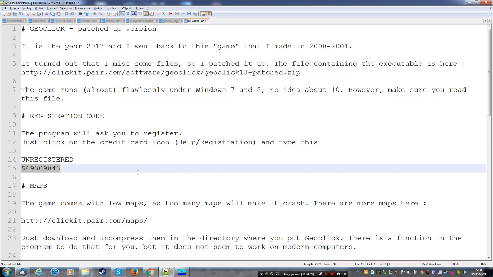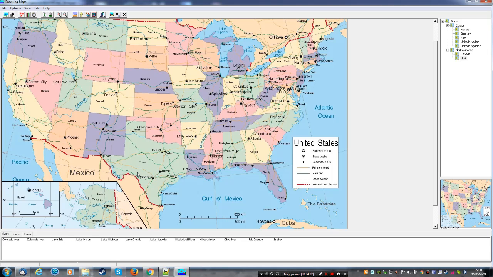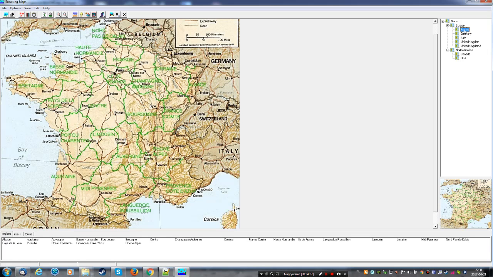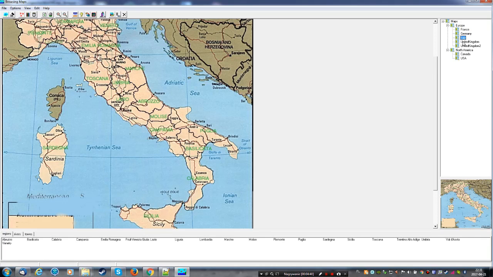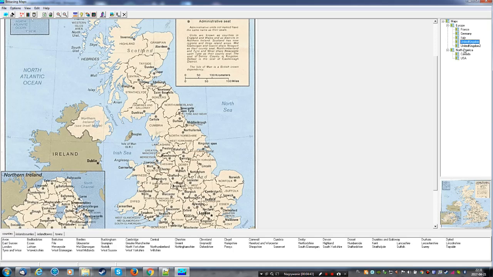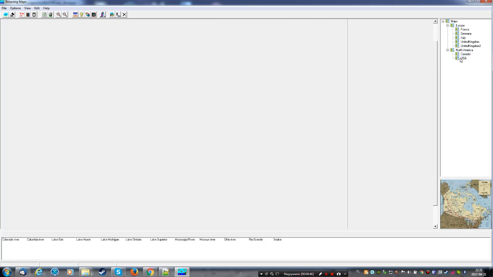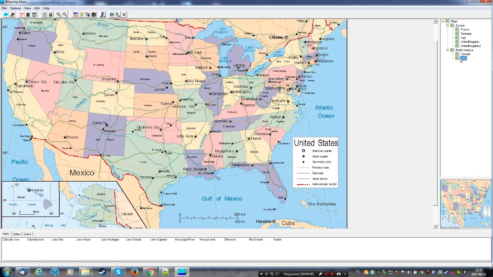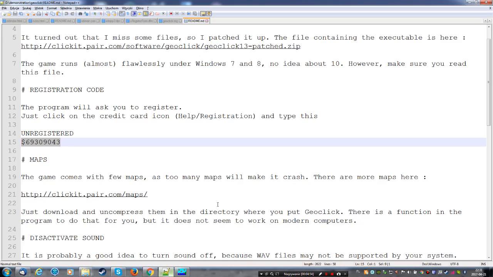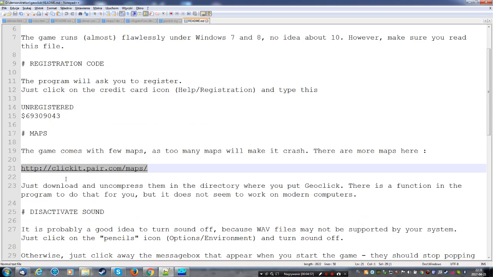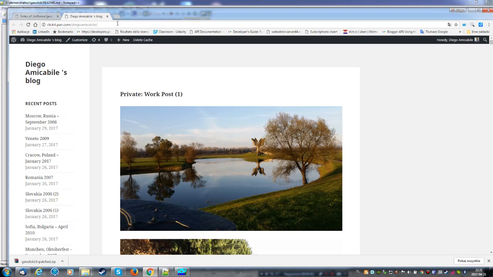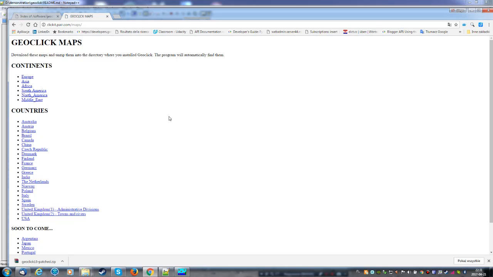Let's check the file. There are other things. Now you can see the game comes with some maps by default that you can browse, but I can get other maps. Let's look at the maps that are available, and let's click this address. No, this is not what I'm interested in. Okay, these are the maps that are now available. Let's say that we are interested in the map of Poland.